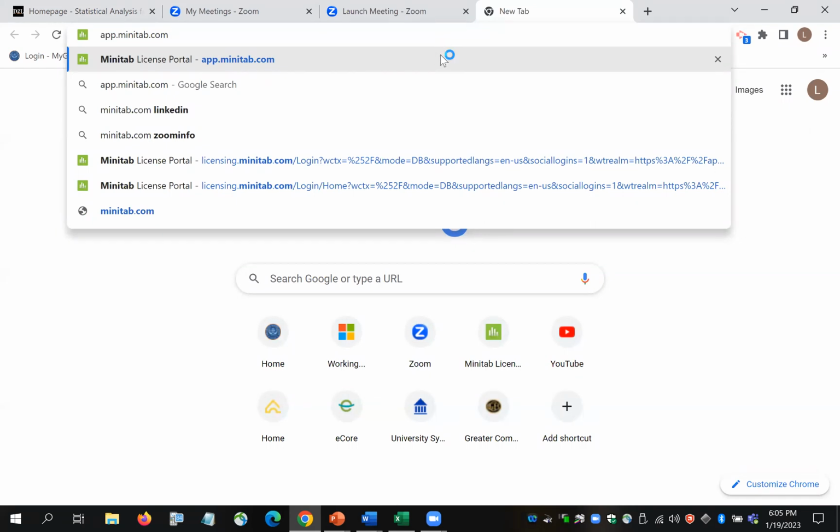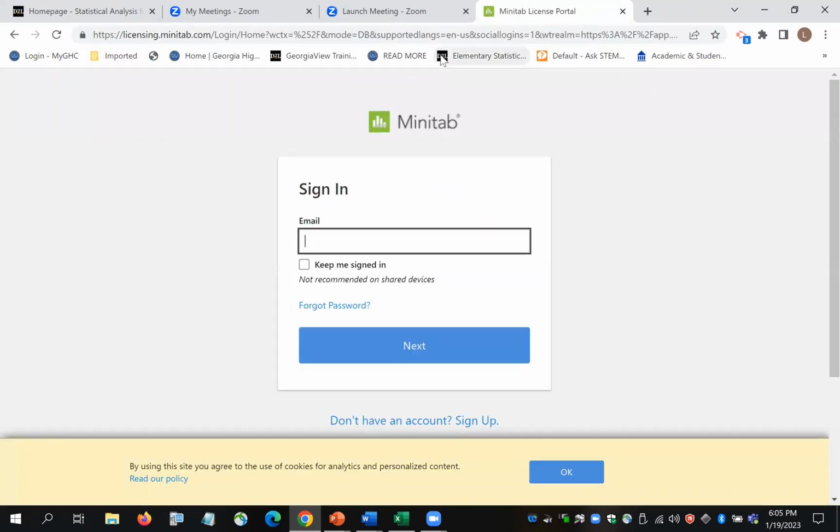It is app.minitab.com. You have to put the app in front of it because that gets you to the web version of Minitab. So I hit enter and it takes me to this page. It asks me to sign in. You must use your Georgia Highlands email address. So I would type my Georgia Highlands email address.